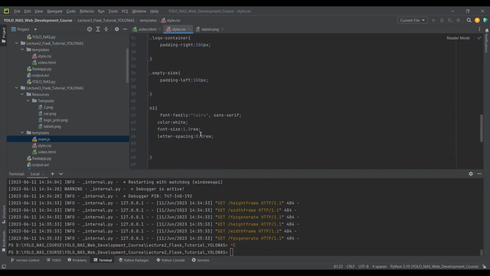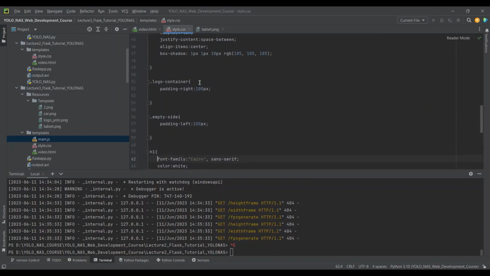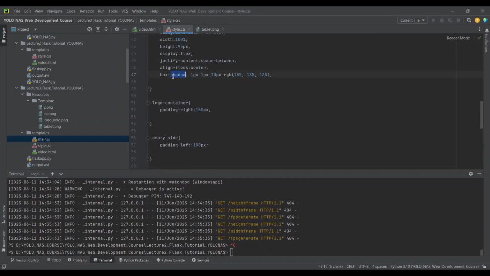Okay, so we have written all the CSS code. Just a few things are left which I should have explained to you previously. Let me tell you about the font from Google, how you can select this font or any other font as well, plus how you can choose the box shadow. So let me tell you about this.